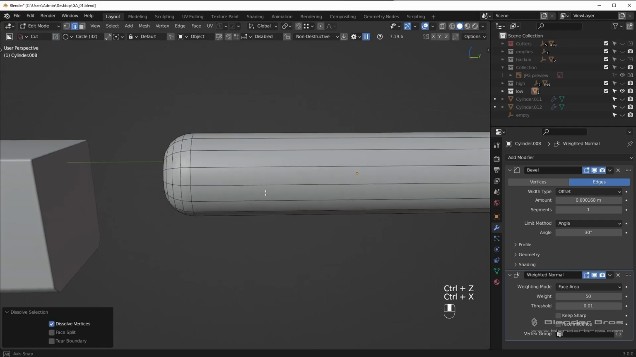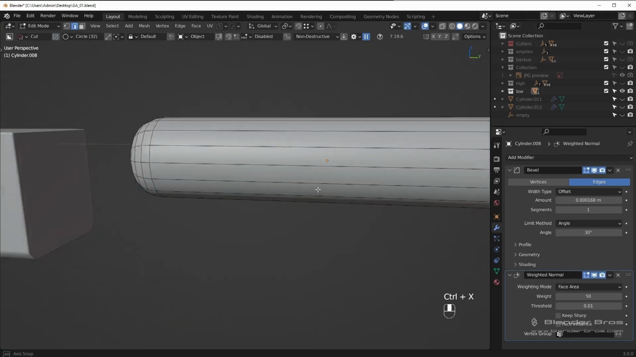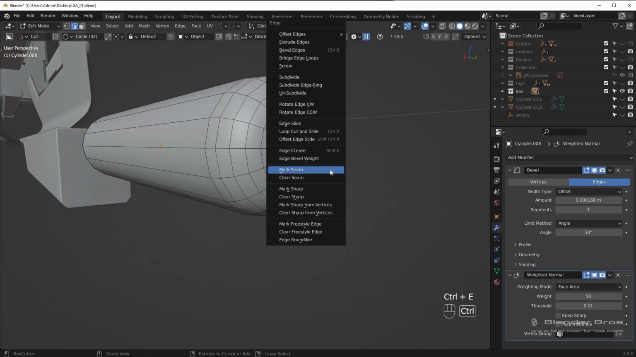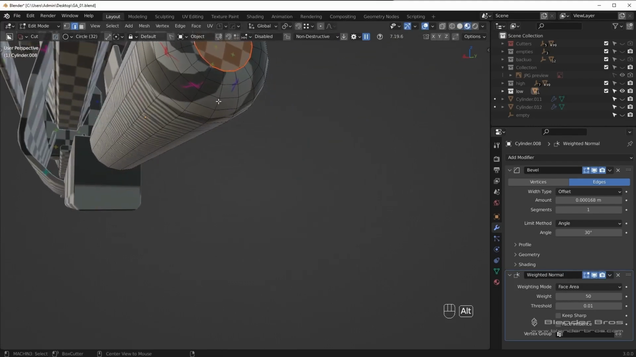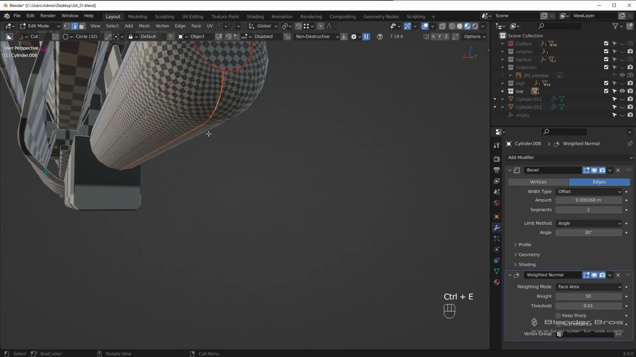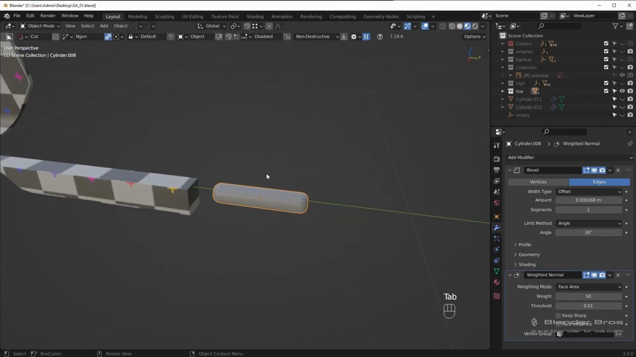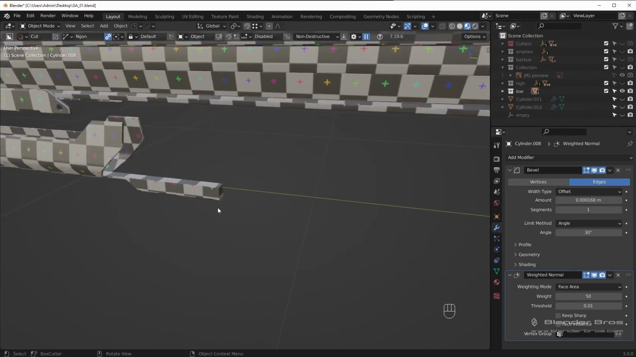Okay, Control X. And then I'll just hold Alt Shift click to put seams on the caps. Go into material mode, and then just one seam down through the middle here to avoid that ring formation. Easy. So we're already making quite a bit of progress here, which I like.